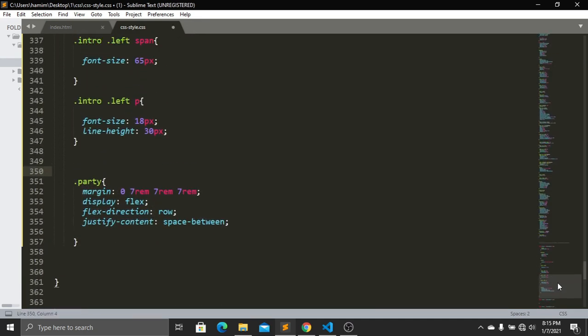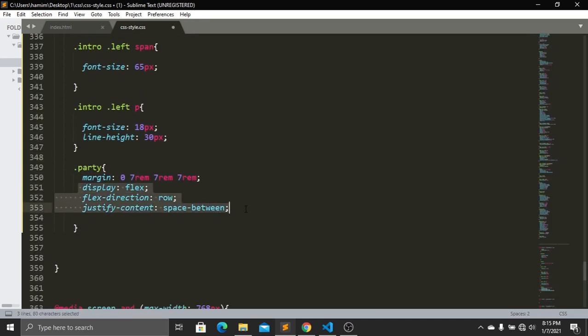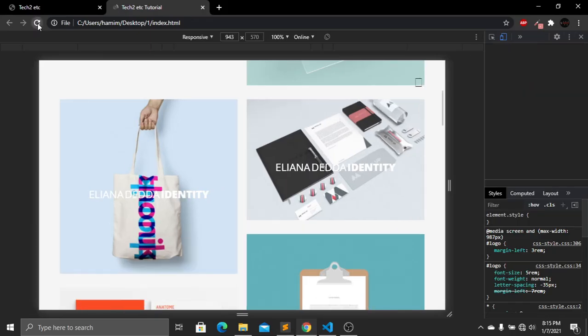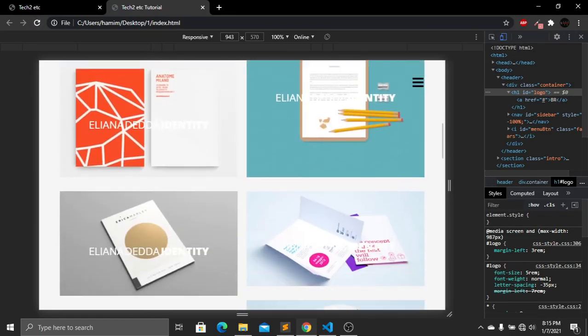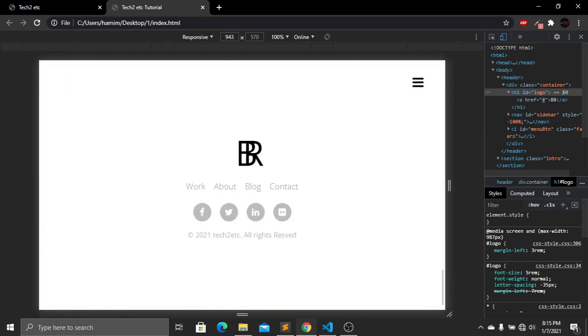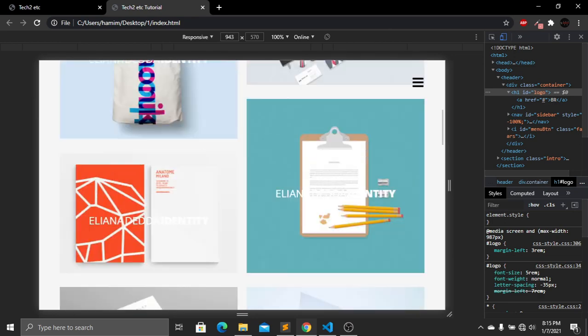That's it. In our party I don't want to change anything from here, but I want to change the left, and it will be 3, and it will be 3 also. Now save, go to our website and now refresh. So now here you can see that we have removed our margin from here also. So now everything is looking good in this screen size.